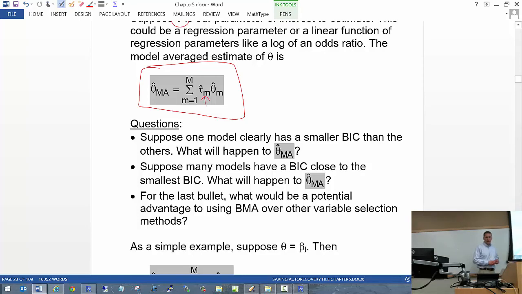So some questions. Suppose one model clearly has a smaller BIC than all the others. What do you think is going to happen to theta hat sub MA? It's primarily going to be based upon this one model that's clearly better than the others, because all those other tau hats are going to be quite small. There's going to be one large tau hat for that really good model, and all the other tau hats are going to be small.